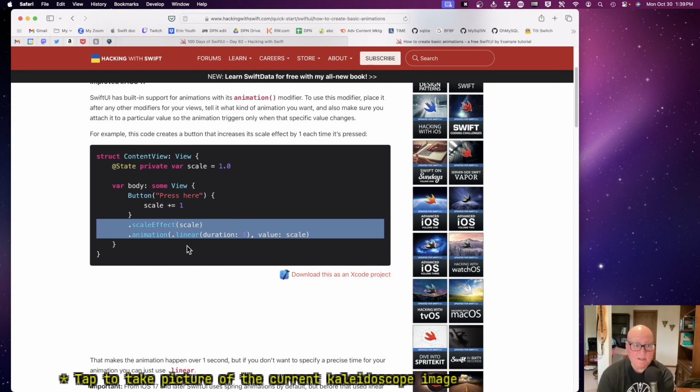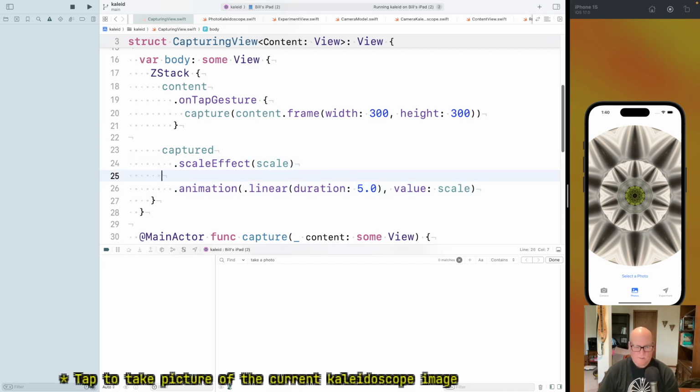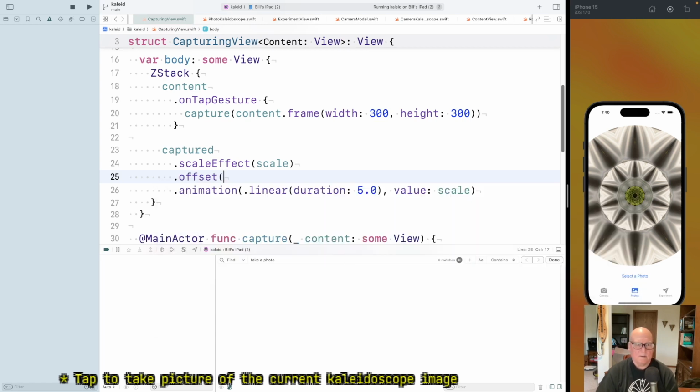And I don't even seem to be getting the scaling, right? So, oh, this is the, no? If I scaled the wrong thing? Captured scale effect. I thought it only applied to capture. Let's do dot offset x colon.